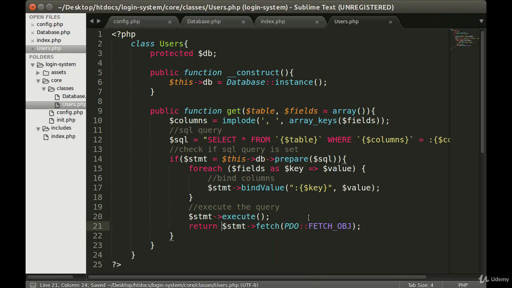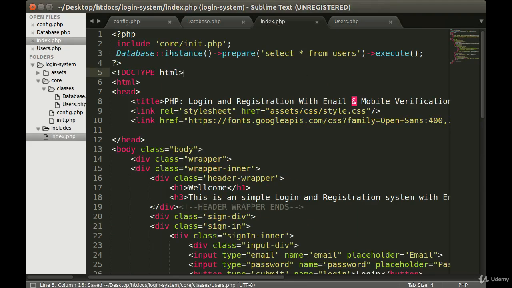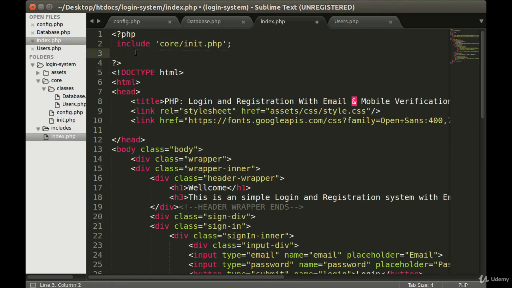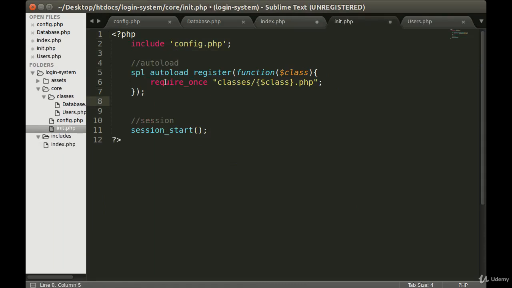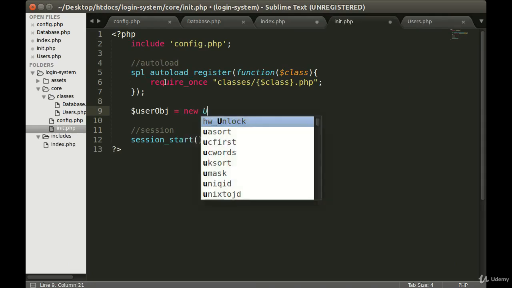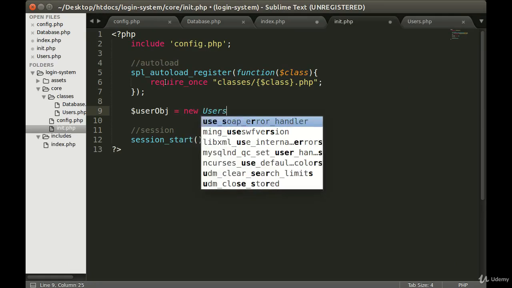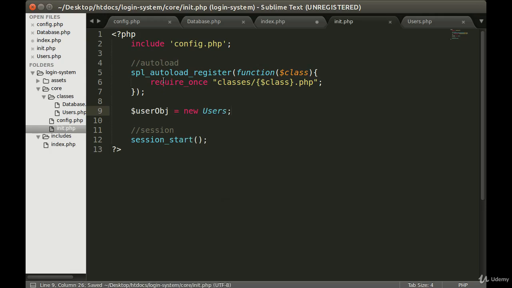And now let's test this out. So go to your index page and remove this database method from here, and now to simply create a class object. So go to your init.php, and below this autoload function, we need to instantiate our class. So let's say user obj for object equal to new users. This will be our class object. So now we can use this class anywhere in our project.